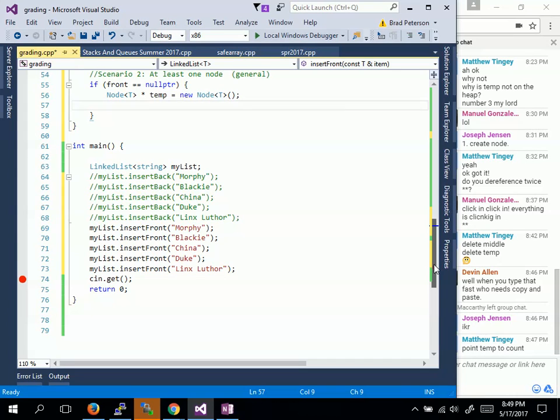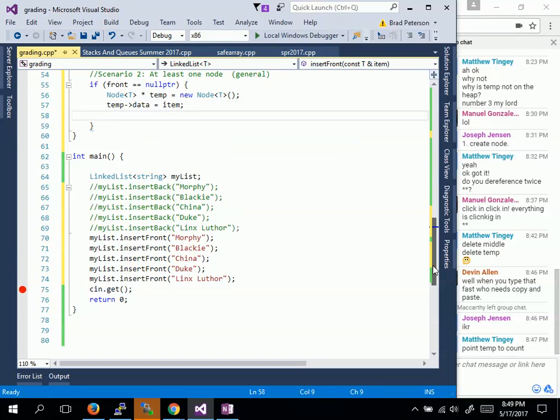Then temp pointer. Oh yeah, arrow pointer. Temp arrow data gets item. We got it? All right, now what? What was the third thing?